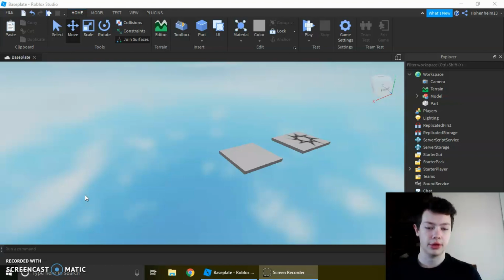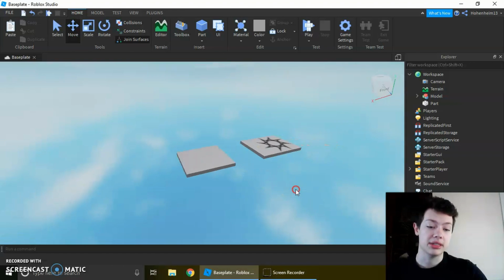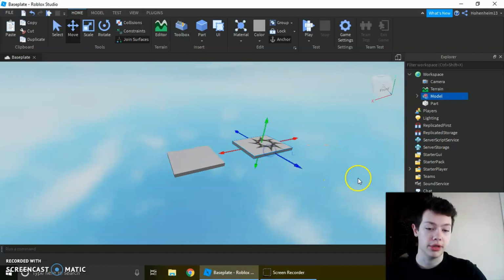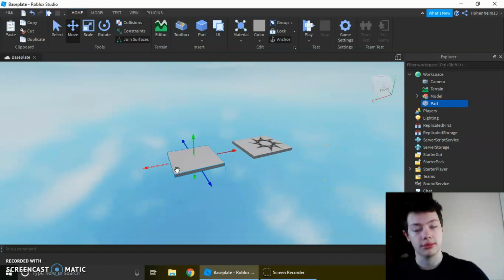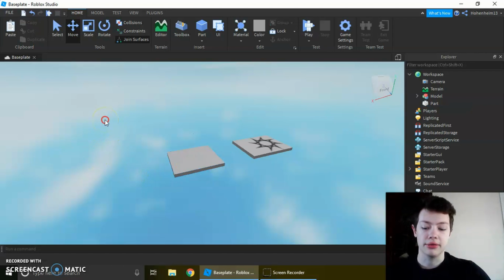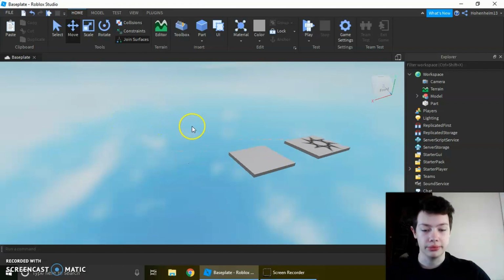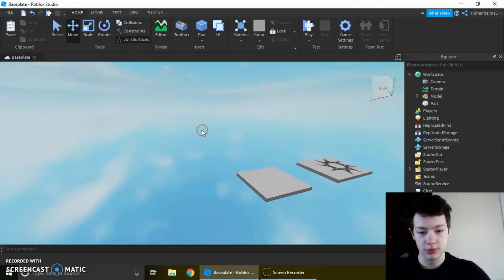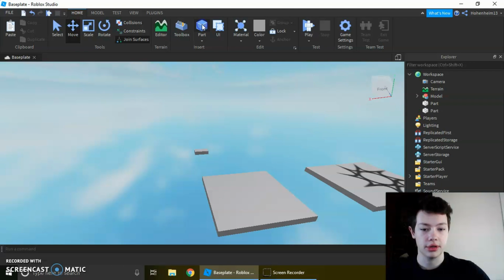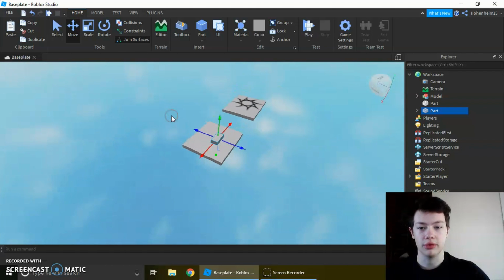Let's get into it. Alright, so we have the very beginnings of our obby right here. As you can see, we have our spawn point here and a little objective to jump onto. But obviously this isn't enough. So the first thing we're going to do is insert a new part. We can drag this on top and resize it to wherever we want.